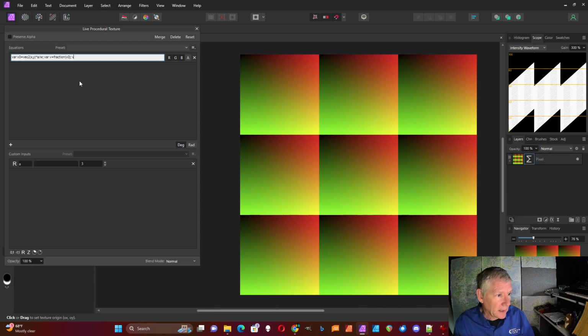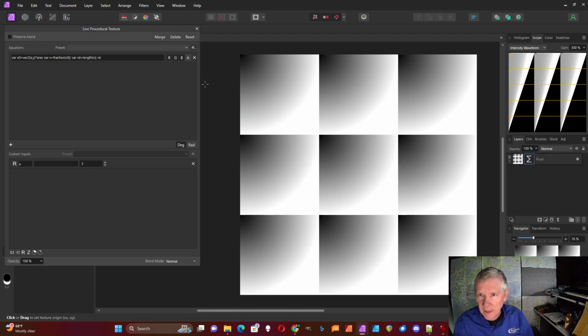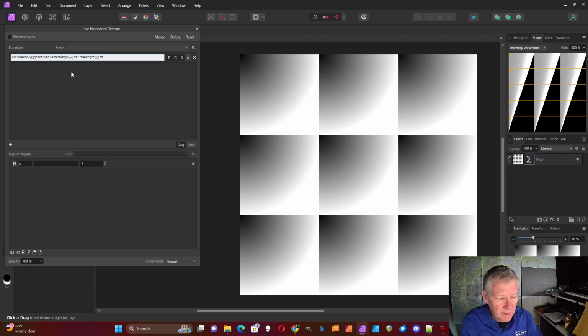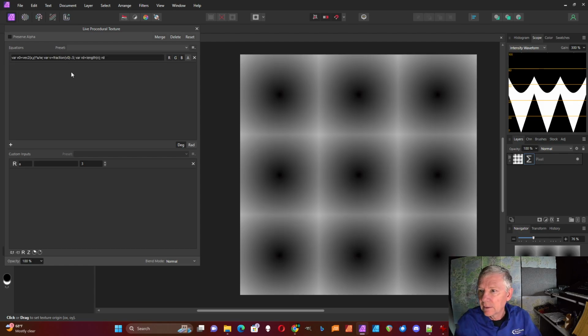Okay, now we want to make a shape, and so a simple shape is a circle, and I'll just call it another variable, rd for radius, and that is equal to the length of v. And I'll just show rd down here. Now it's not centered, and so by going into my fraction, I can subtract off 0.5 to move that to the center. So now I have a circular radius centered at the center.